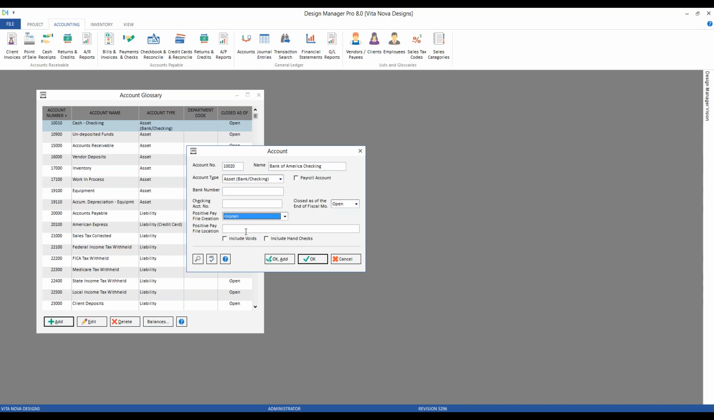And lastly, you have the option to include voided checks in there. So if a check was voided and then it's presented for payment, the bank will obviously make that an exception item and say, hey, someone is trying to cash a voided check. And lastly, whether or not to include hand checks, or checks you wrote out manually, in that Positive Pay as well. So it's a very interesting fraud protection service that many banks offer and can be implemented within Design Manager.